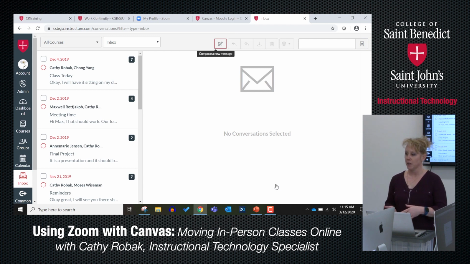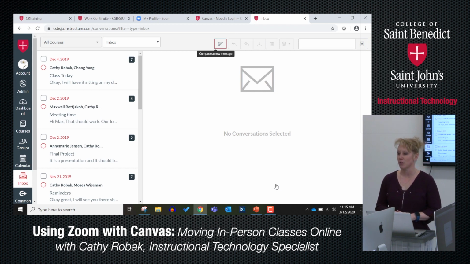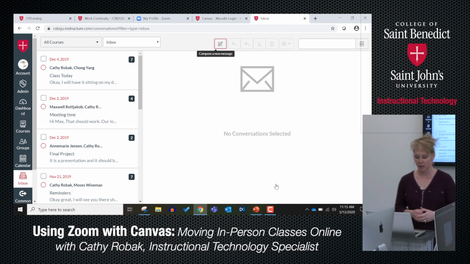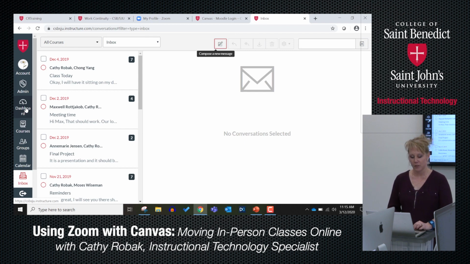Well, they're going to log in through Canvas, just like you did. If they have their notifications turned on in Canvas, they will get an email as well. But they're going to log in to Canvas and click on Zoom, and I'll show you how to start the meeting. So for them, it should be pretty easy. I'm going to have us go back to our course in Canvas. So click on your dashboard.